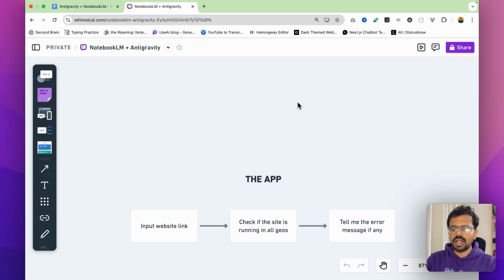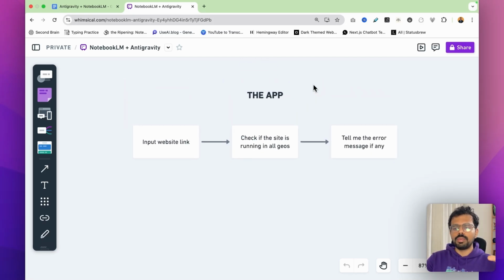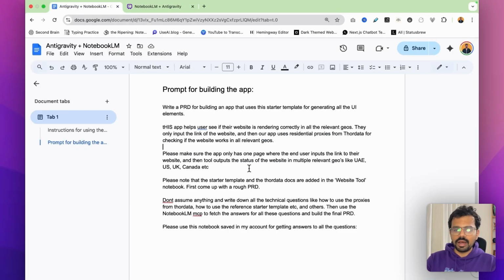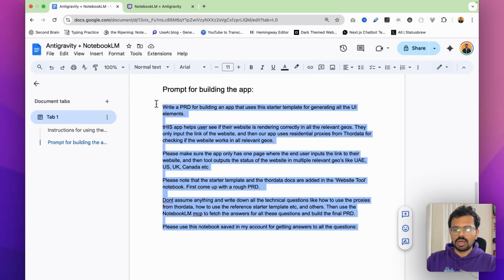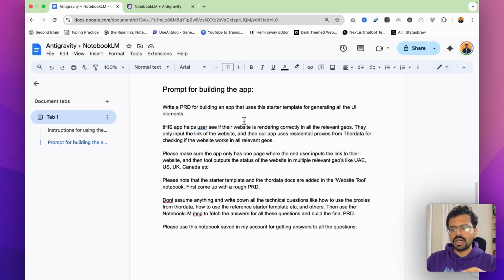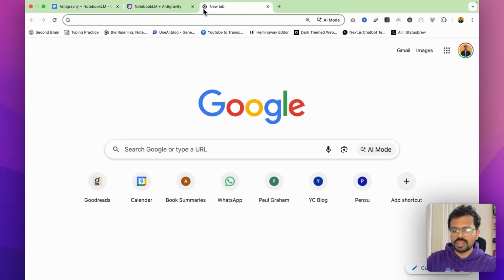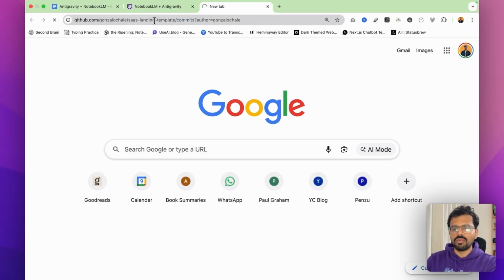In my case, the app that I'm making is basically a website checker. It checks if my website is working across multiple geographies. We made a prompt here. This prompt asks the agent to first create a PRD and then it works on top of it. So basically it goes: write a PRD for building an app that uses this starter template for generating all the UI elements.